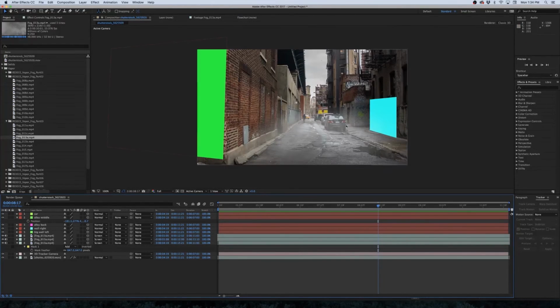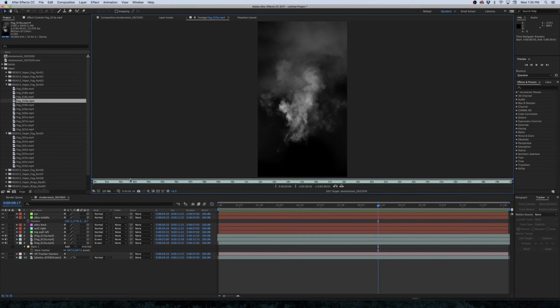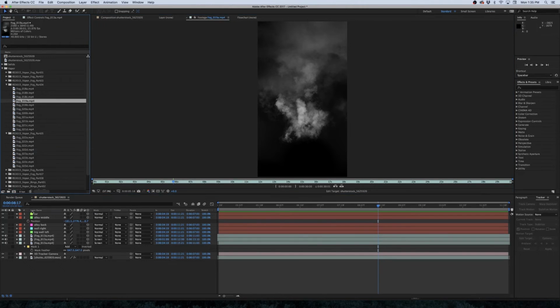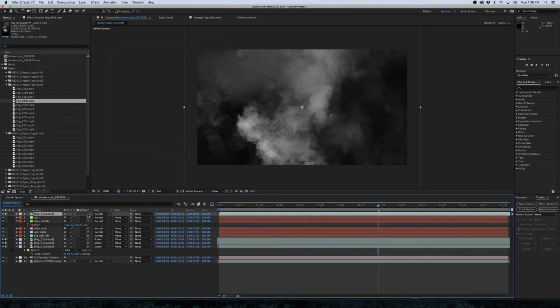So let's go ahead and add in that exhaust pipe kind of thing. So let's find a good element for that. Okay, so this one right here, Fog 19A, I think that's going to work for this. So what we're going to do is drag that down into our scene. And again, we're going to make it 3D.